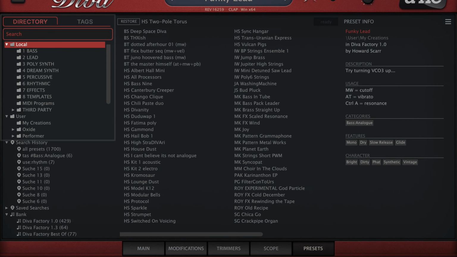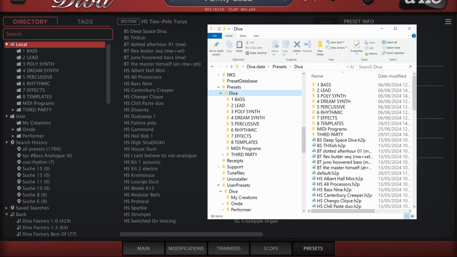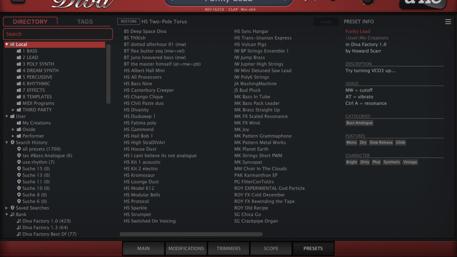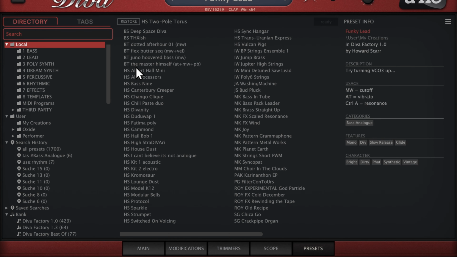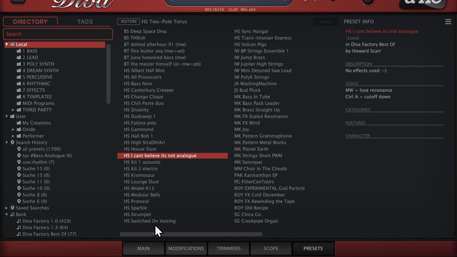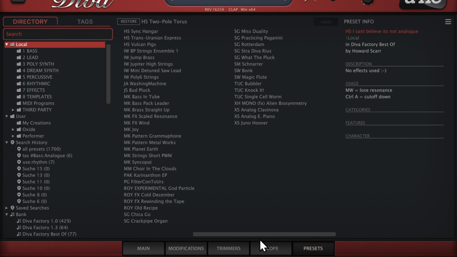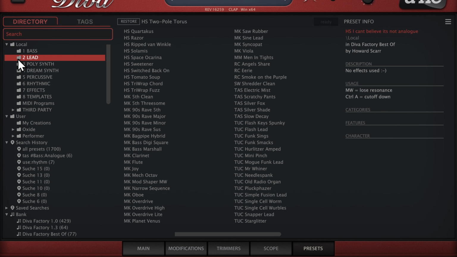The local and the user folders are physical folders and contain the actual preset files. The folders displayed here reflect the actual directory structure on your hard drive. The local root folder holds a selection of presets that best illustrate the capabilities of the plugin. Consider it a best of factory presets. They're duplicates copied over from the numbered subfolders. These contain the complete factory presets, sorted into subcategories.